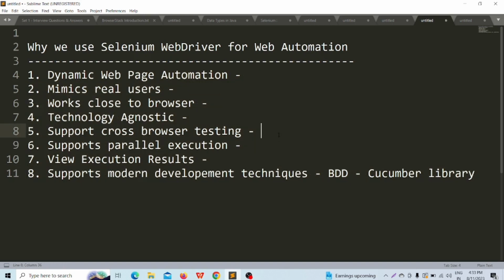Guys, I think you are very clear about why we use Selenium WebDriver for web automation, why it is important, and what features we have. That is also one of the important interview questions: what are the features we have in Selenium WebDriver. So now you are very clear about that.